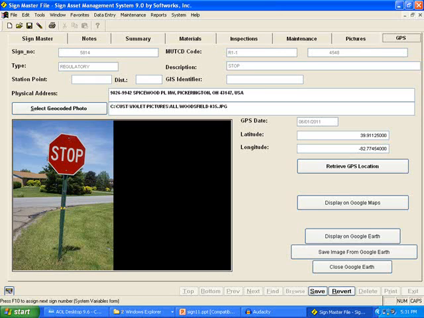The GPS page of the Sign Master File form, GPS meaning Global Positioning System, contains location information about the sign. Latitude and longitude values can be retrieved by using a GPS receiver or from a geocoded photo. If you have a GPS receiver communicating with your computer, click on the Retrieve GPS Location button, and the latitude and longitude values of your location will be inserted into your sign record.